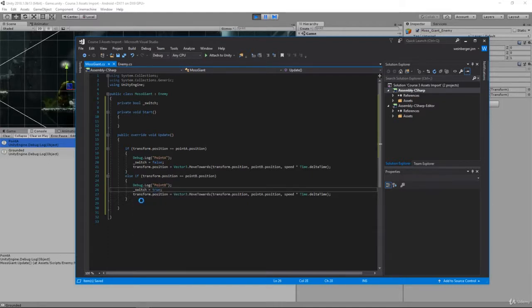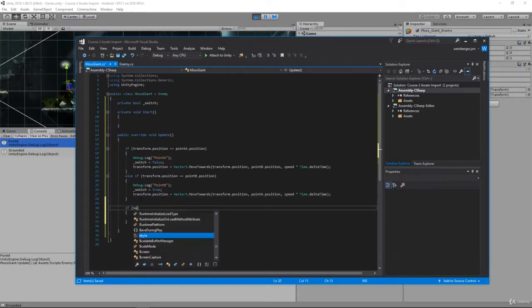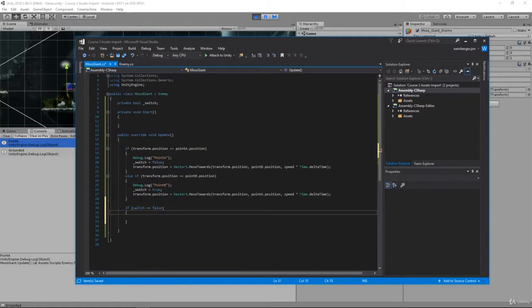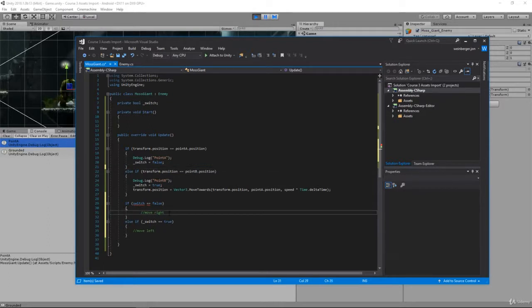Now that we have that, we can create another if statement down here that's going to check for this logic. So if switch equals false, then what do we need to do? Move right. Else if switch is equal to true, we need to move left and come back to point A. With that logic, we can now take the movement code and place it in here. So if switch equals false, we're going to move right. And we'll straighten this up.